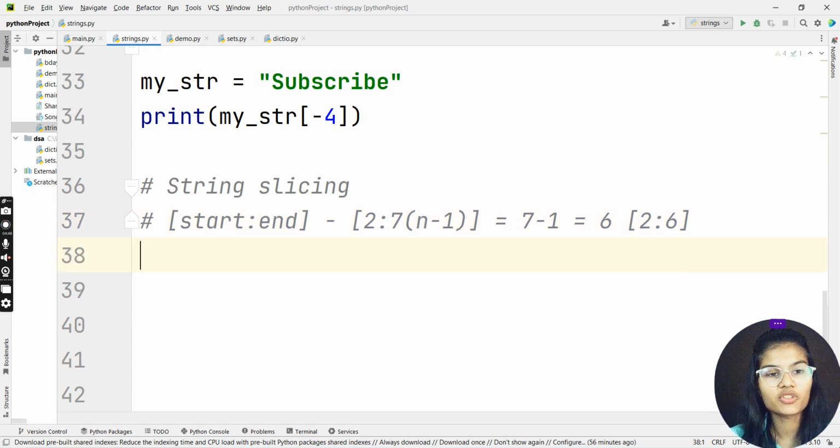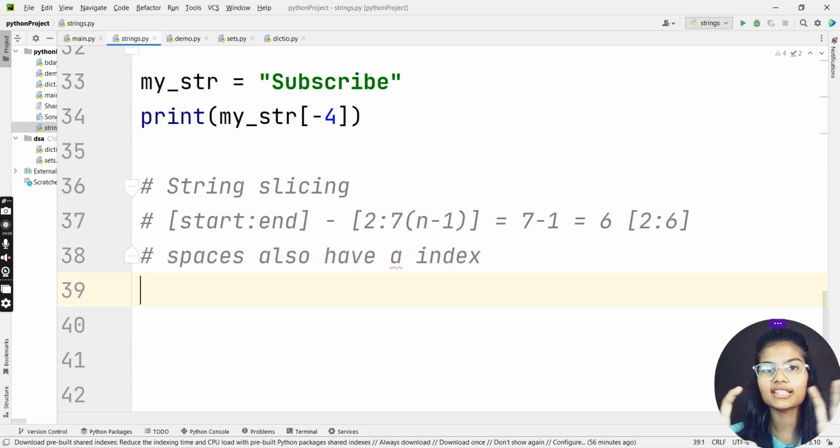Next important thing which we have over here is that spaces also have an index. So the spaces which we have between the sentences, between the words, between the characters, those also have an index for you, right? And I'll just show an example, then it might be much more clear.